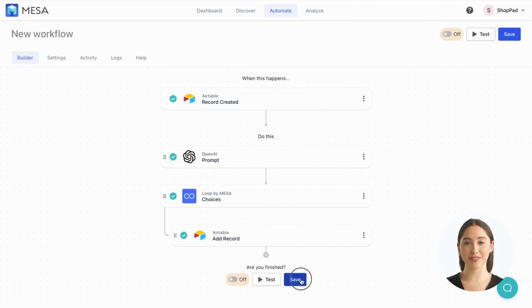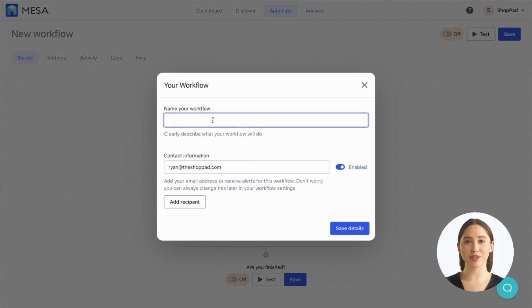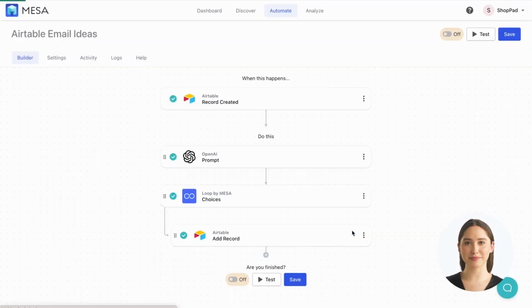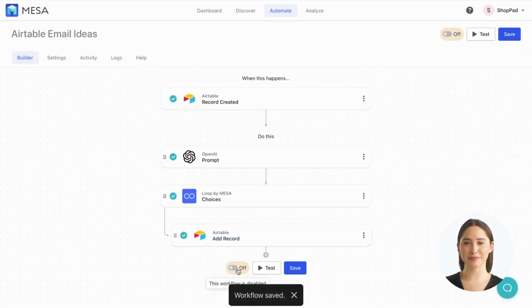Save your workflow by giving it a unique name and add an email address for workflow notifications. Click Save Details when you're ready. Then turn it on. Congrats! You're done.